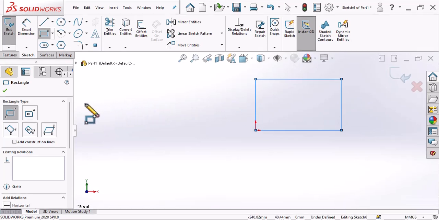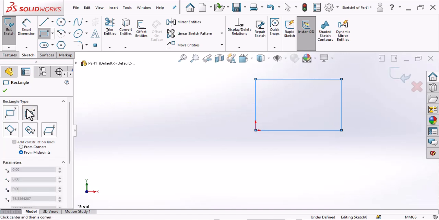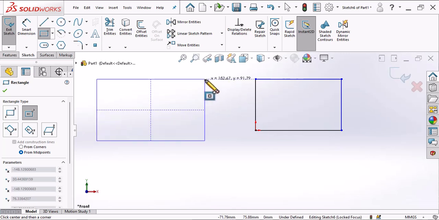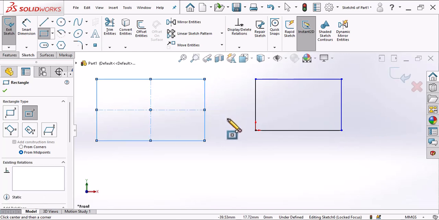Let's move on to the next rectangle command, which is the center rectangle. To draw a center rectangle, you need 2 points. The first is the center of the rectangle and the second is the corner of the rectangle. Let's select this point as the center of the rectangle and drag the mouse away and select this point as the corner of the rectangle. So now you have drawn a center rectangle using the rectangle command.